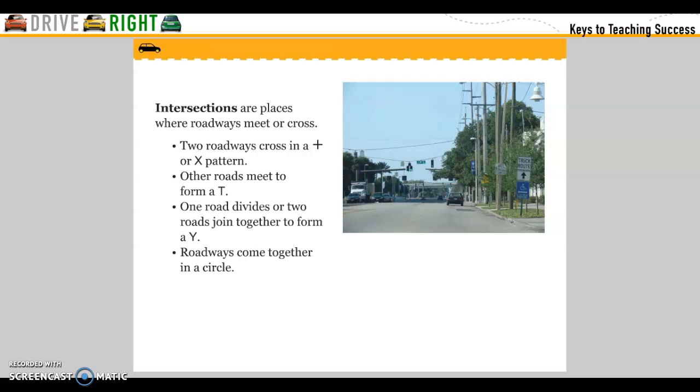Two roadways cross in an X or a cross pattern. Other roadways meet in a T. One roadway or two roads join together to form a Y. Roadways come together in a circle.